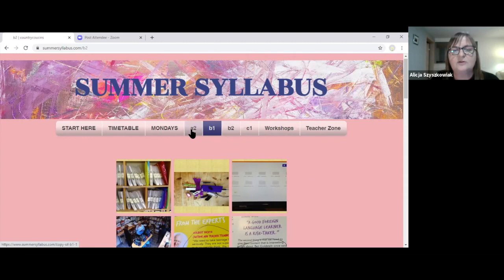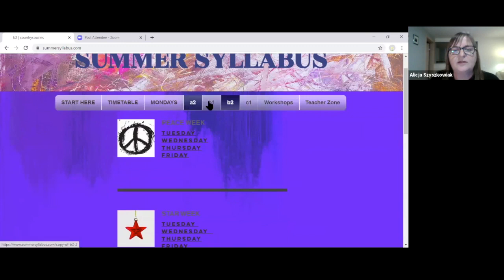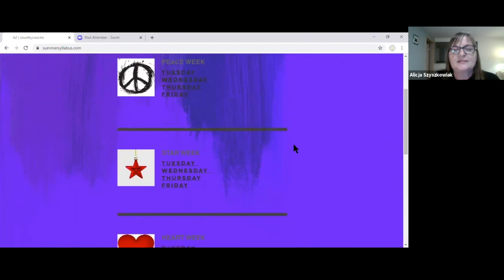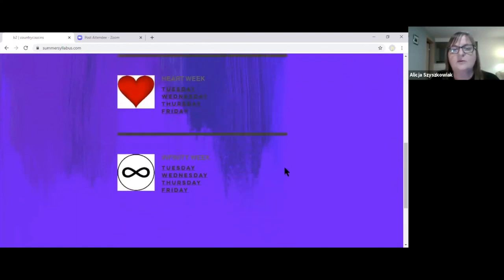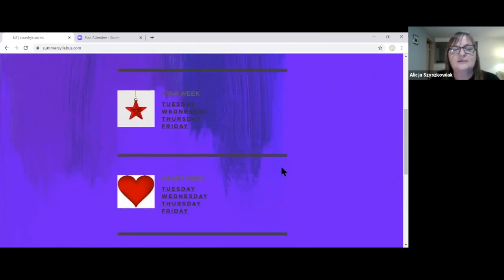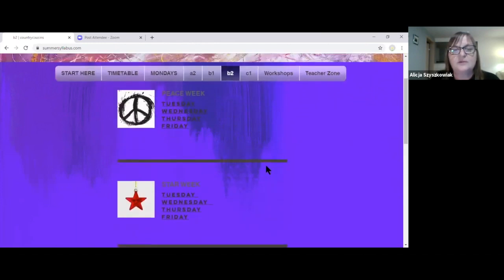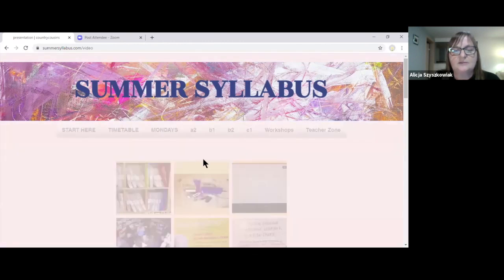So as you can see, we've got 4 levels based on the Common European Framework. We've got A2, B1, B2, C1. And the syllabus, we operate on a 4-week cycle. So this is week 1, week 2, week 3 and week 4. And each week is based on a theme. So we've got the peace week, we've got the star week, we've got the heart week, and we've got the infinity week. Maybe I'll come back to show you what those weeks entail.